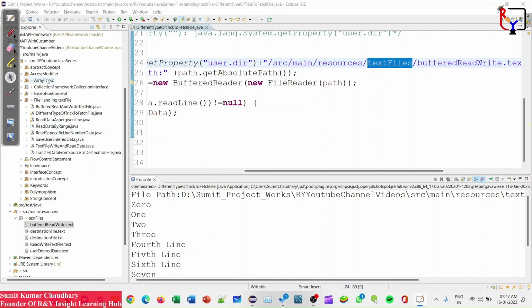Now, so this is src, and main, and this is the resource folder, and this is the text folder. So we get the file from here. Now jump into the next method.